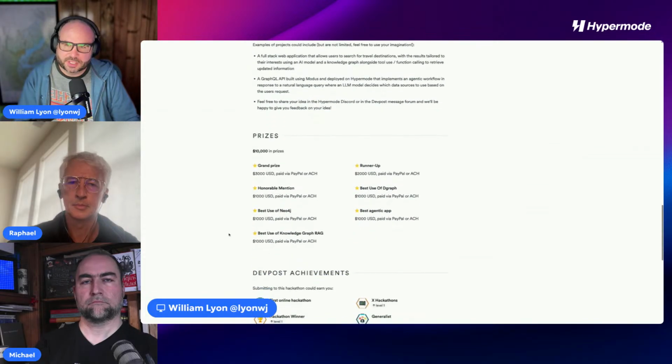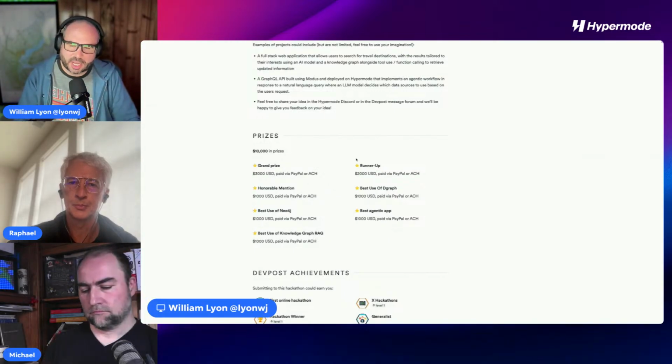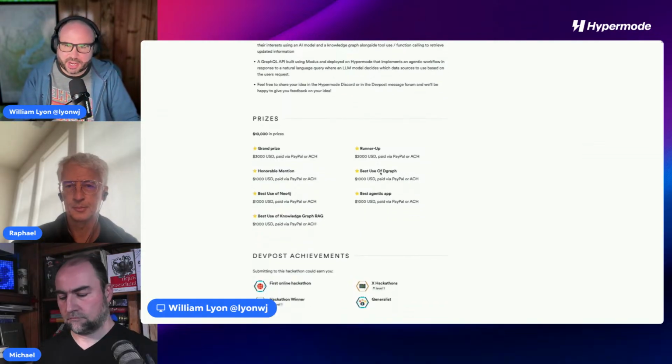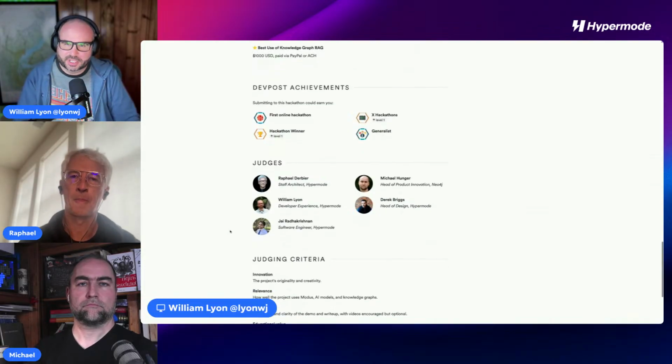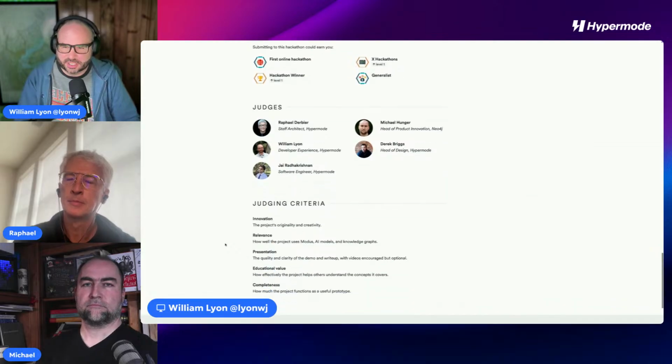But you can sort of see the different prize categories to get an idea of what the judges will be looking for. So in addition to a top 3 overall, we have special categories for the best use of Dgraph, the best use of Neo4j, best agentic app, and the best use of knowledge GraphRAG as well. And we can see here that Michael, Raphael, and I are some of the judges.